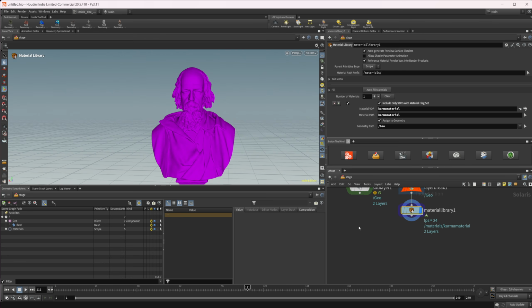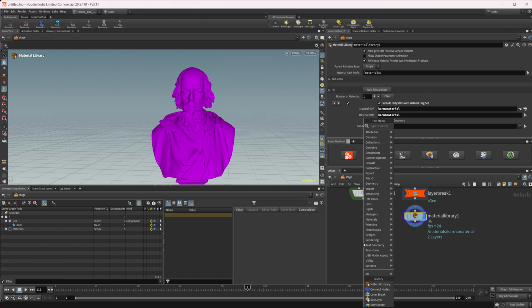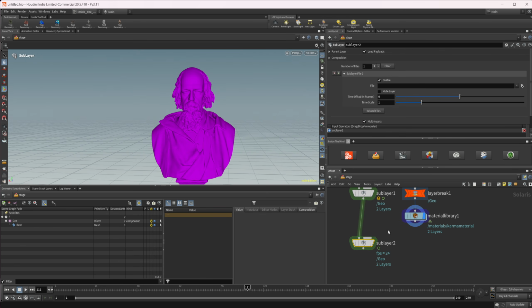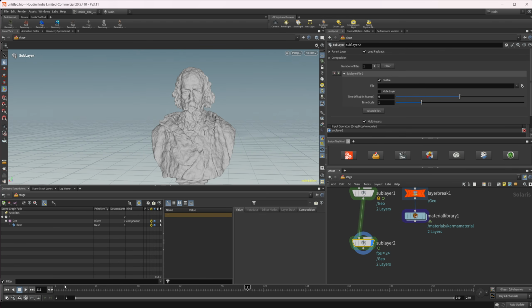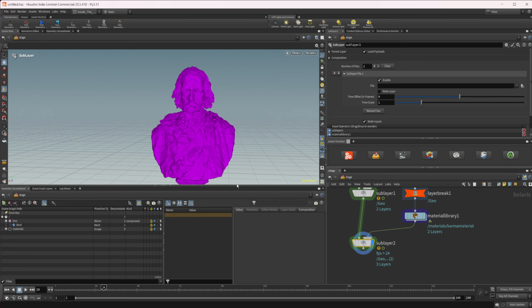Now, we want to layer this back on top of what we have inside of our sublayer here. So if I take our sublayer, I wire this up. You can see, again, we have our geo that's being displaced here. And if I go ahead and wire in our material library here, now we have our material library being applied on top of our bust, which is super, super cool.